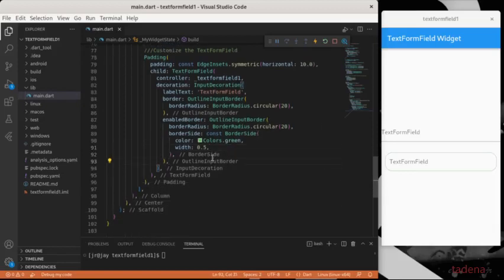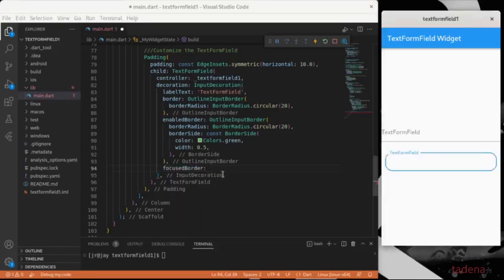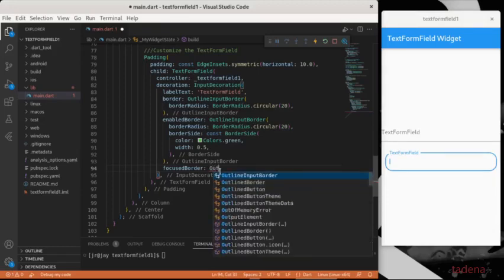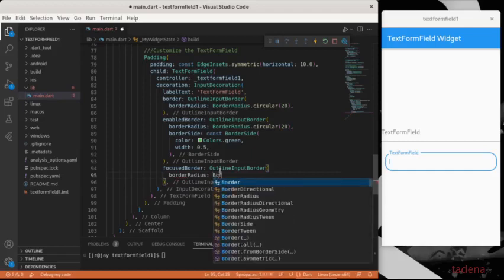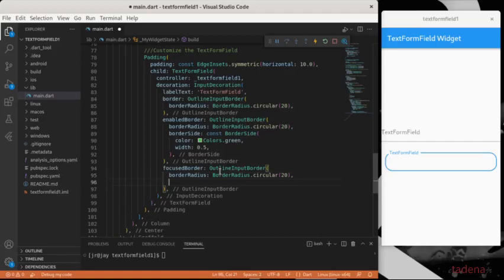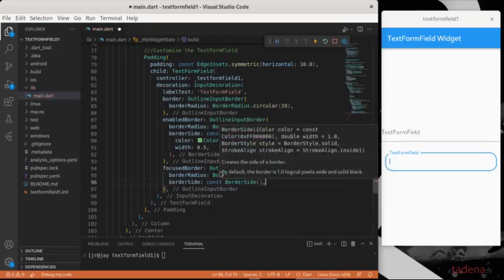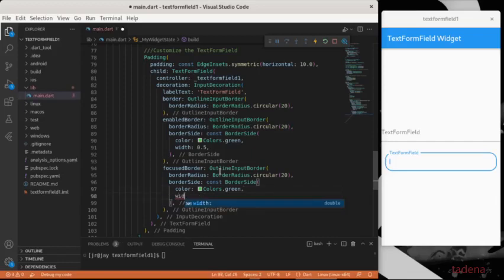Now we are going to have a focusedBorder. So as you can see, it's blue. Now we're going to supply the OutlineInputBorder, then the border radius, we're going to set that as a BorderRadius that's circular with a value of 20. Then the borderSide would have a const BorderSide. Then we change here the color, and the color would be Colors.green, and then with a width of 0.5. Save that. As you can see, it's color green now.